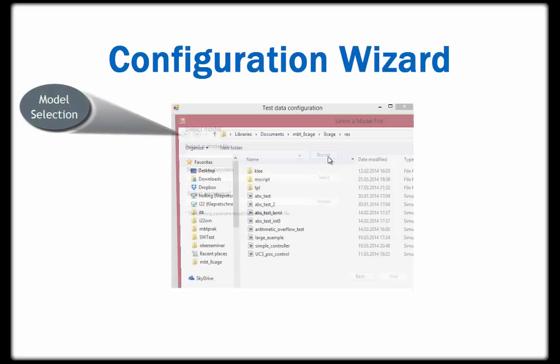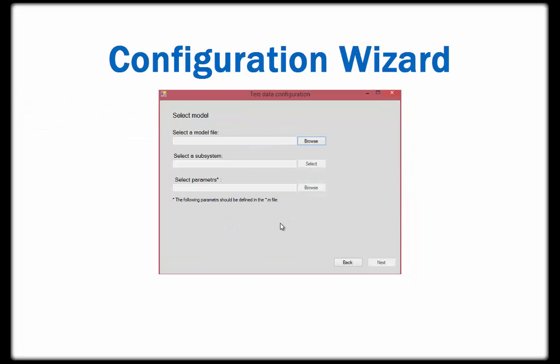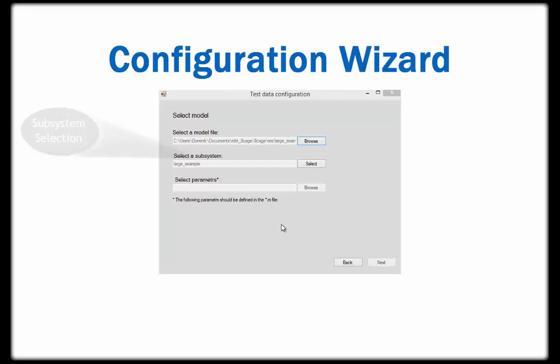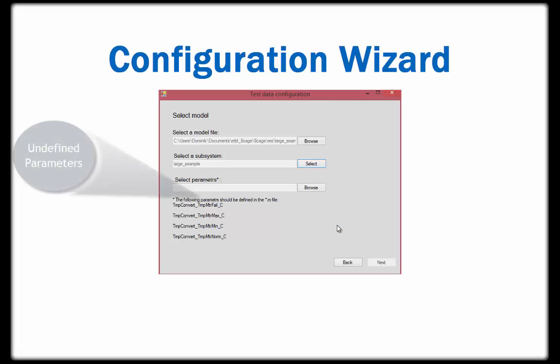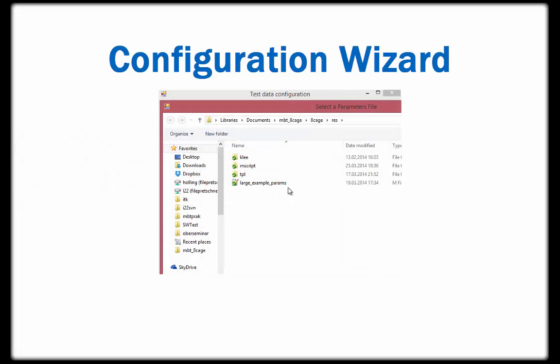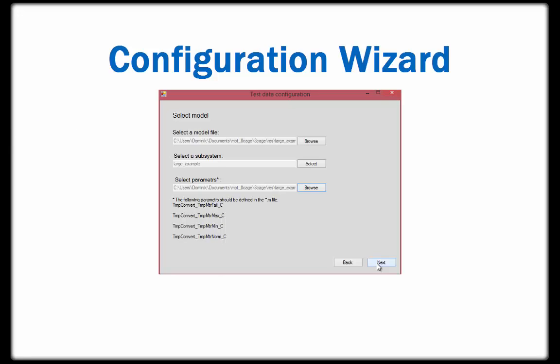In the first step we need to select a Matlab Simulink model, which is going to be the large example in this case. And we're going to need to select a subsystem, where we're going to select the root subsystem here. 8Cage is then going to tell us which parameters are not defined in the root subsystem, and we're going to choose a file in which these parameters are defined.